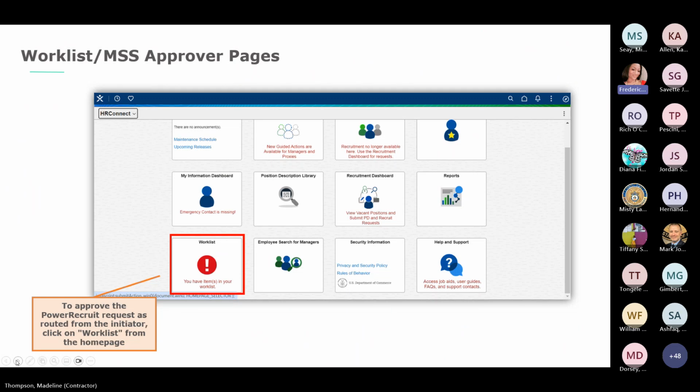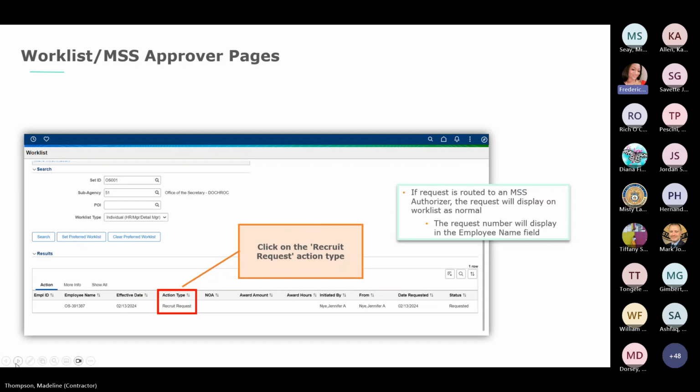Bureau level approval includes the work list and MSSS approver pages. Access work list to approve the PowerRecruit request. Click on the recruit request action type to review the recruit request. When reviewing, all fields are editable except the PD number and sensitivity code. Authorizers can submit, deny, push back, but no restart.